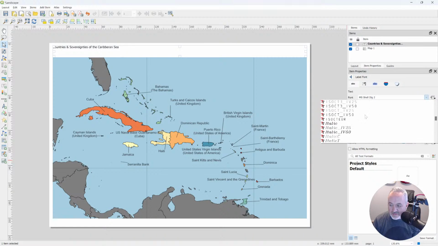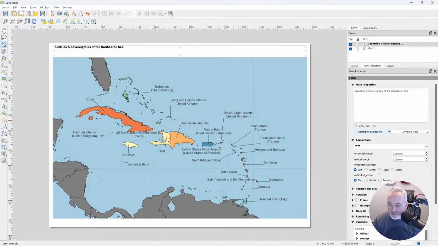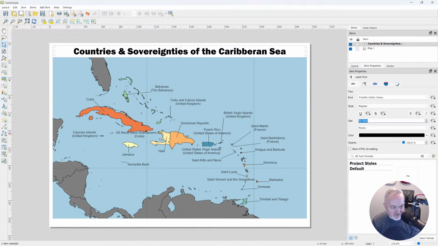What kind of font do we want to use here? I'm going to go with this Franklin Gothic Heavy. And let's center it and put it in the middle. And then let's go back to the font and bump that up. Okay, and then we can see that unfortunately the labels don't look that great on the map. I'm first going to add an attribution and then we can go back and try to tweak that.